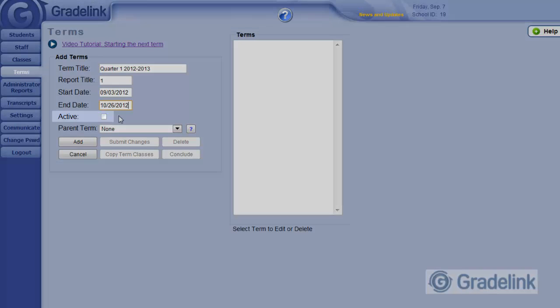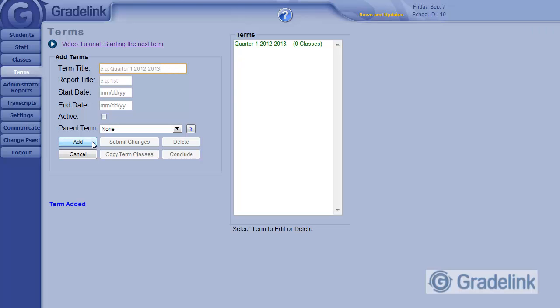If this is the quarter you will be starting with, go ahead and make it active. Then, click Add. We now have our first term created. It's a good idea to go ahead and finish configuring terms for the rest of the year.